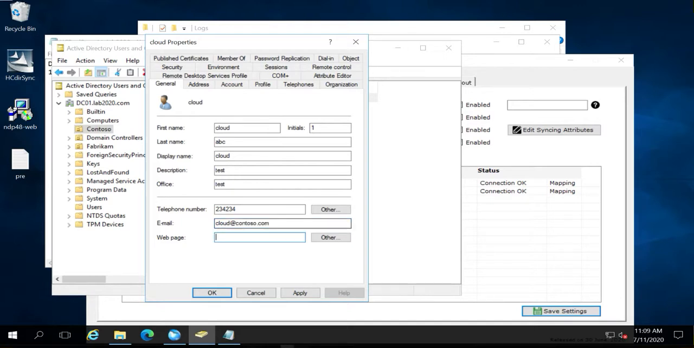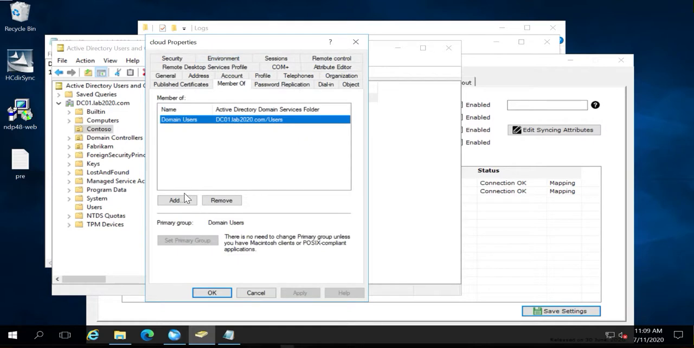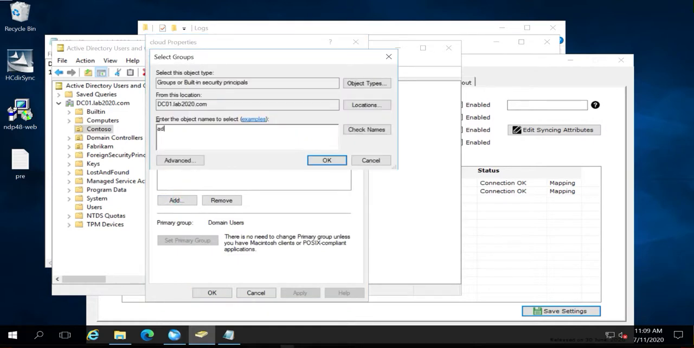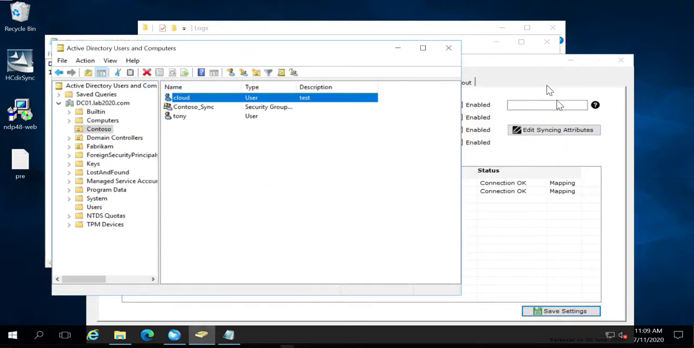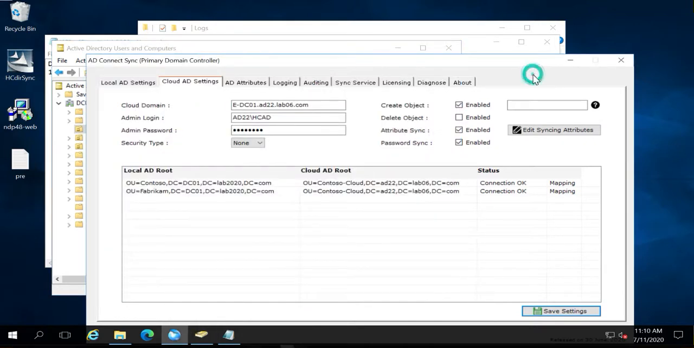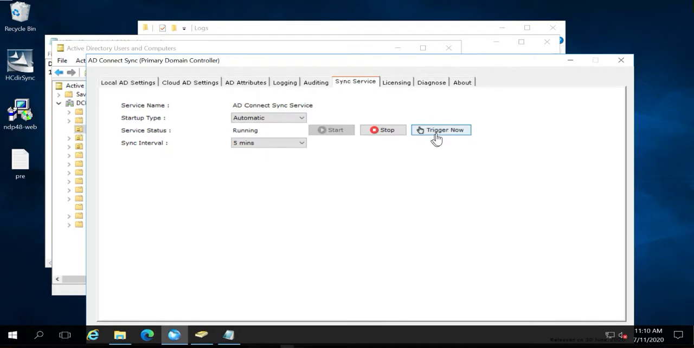cloud@contoso.com, hostingcontroller.com, just an example, and any other AD profile you can give the value. Let's make it a member of the security group, and you know the drill, how to enforce the trigger activity by navigating to the sync service and clicking on trigger now.